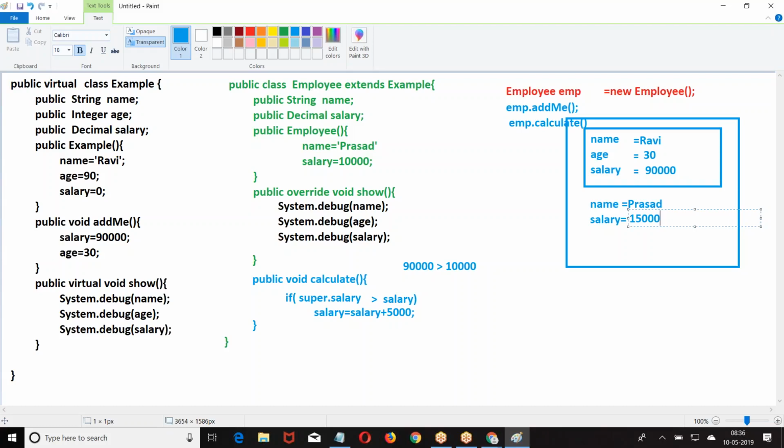What is the purpose of super? When you have a variable in the parent class and the child class with the same name, then the child class will dominate. Now I don't want the child class to dominate; I want to refer to the parent. Then I will use super.